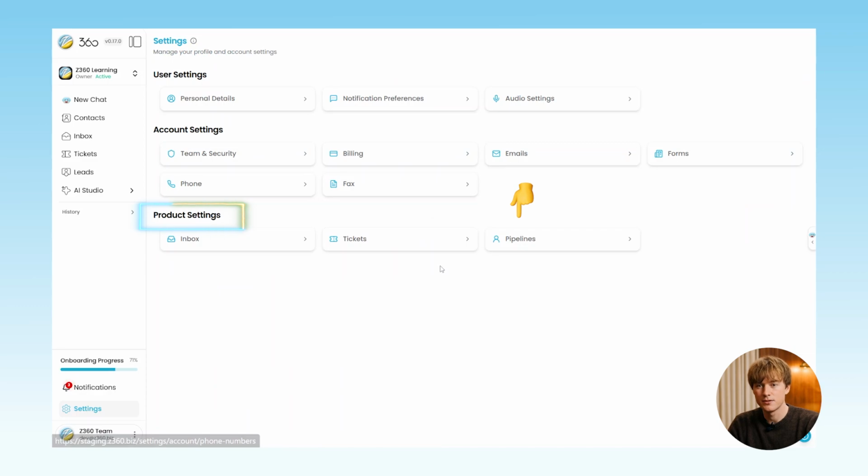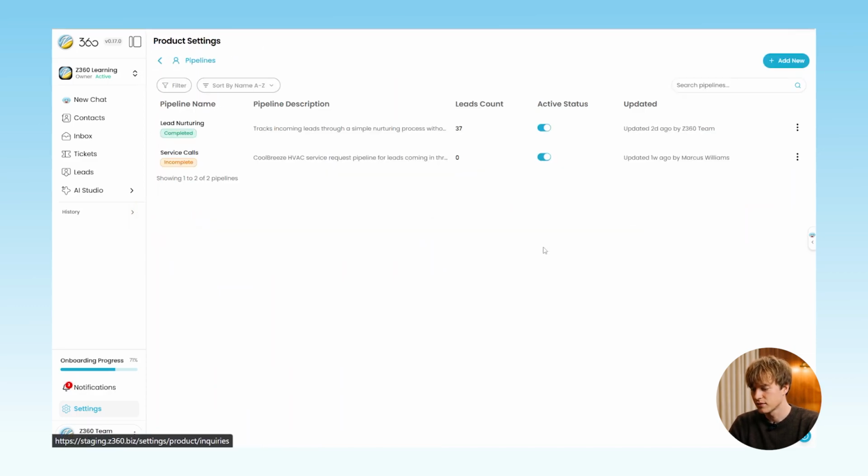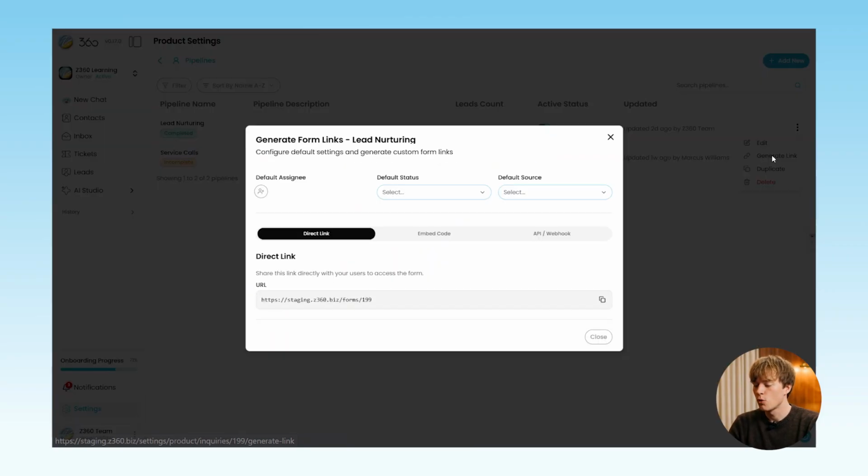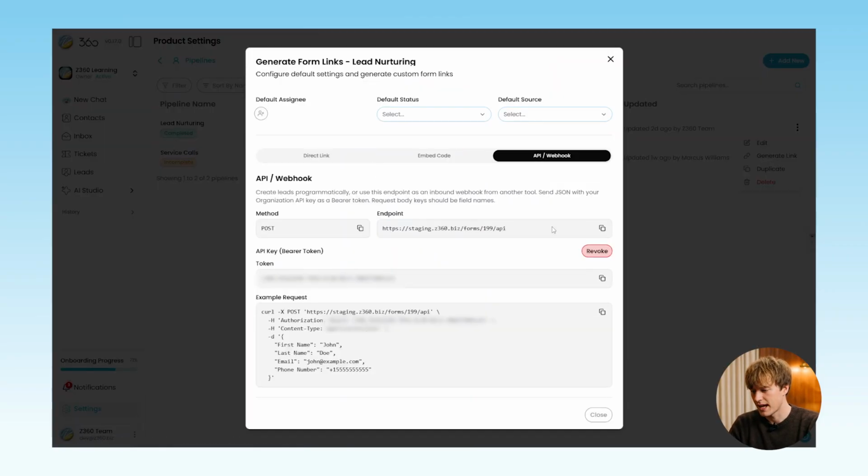For pipelines, go to Settings and then under Product Settings, go to Pipelines. Click the 3-dot menu on your pipeline, select Generate Form Links, and open the API/Webhook tab. Copy the endpoint URL and the API key. Pipeline webhooks require a bearer token in the authorization header, so keep whichever URL you need. We'll paste it into your form plugin next.